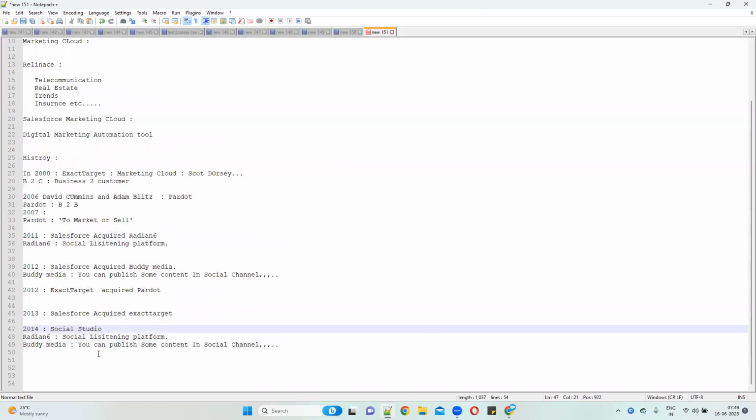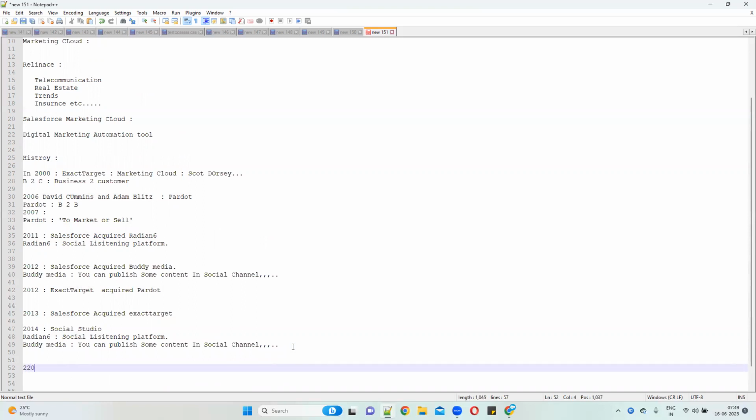And what is the important thing you need to know? The important thing is that in 2024, Social Studio is going to retire, madam. It is not available now. Retired in 2024, maybe November, I think. Instead of Social Studio, Salesforce wants to purchase another social studio channel, something called Sprout Social.